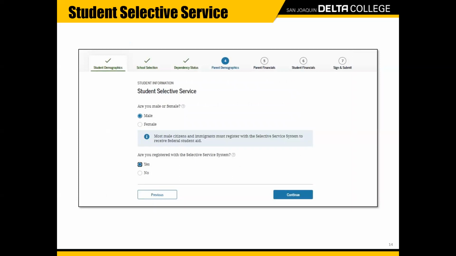For selective service, it's going to ask you to select whether you're male or female. If you select male, it's going to ask you if you're registered with the selective service system. So the selective service system is basically the military draft. Every male between the ages of 18 and 26 is legally obligated to register with a selective service system. So it's going to ask you if you're registered or not. And then you hit continue.